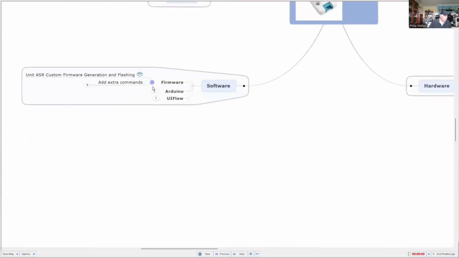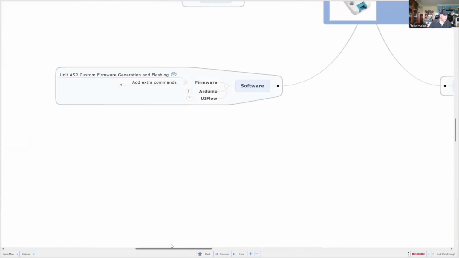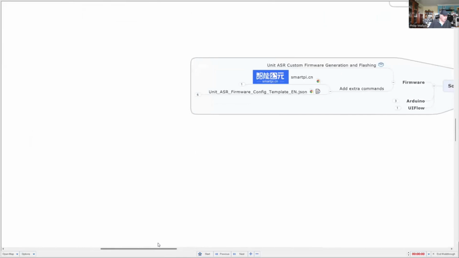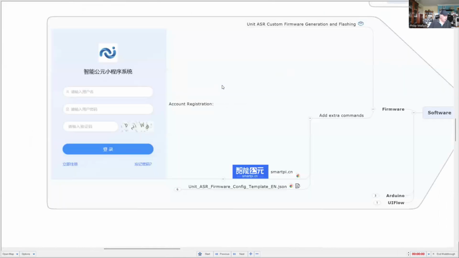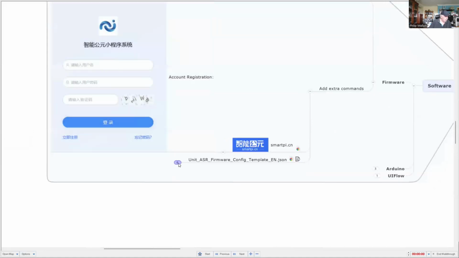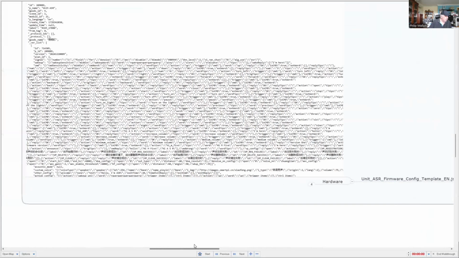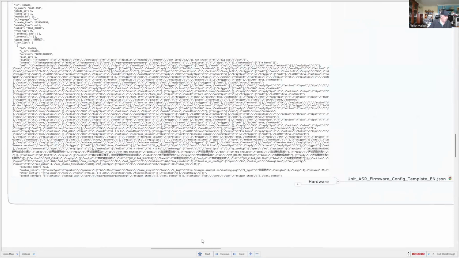Software-wise, you can load firmware into it, and you can add extra commands. But doing so is actually quite complex, and you have to go across and register an account. And the website is in Chinese, so that might stop a few of us from going much further. But if you do go further, you'll be able to see what's in the firmware, and there's a JSON command there that has all the pre-configured words that it can recognize.